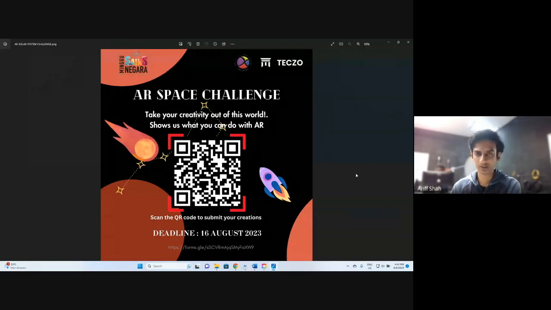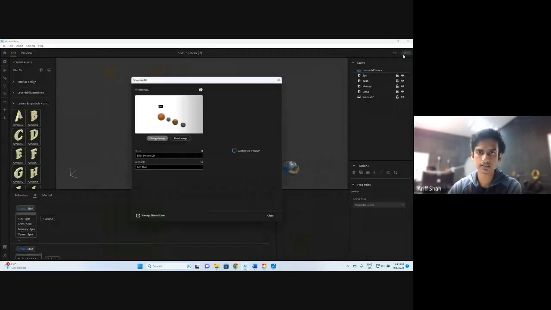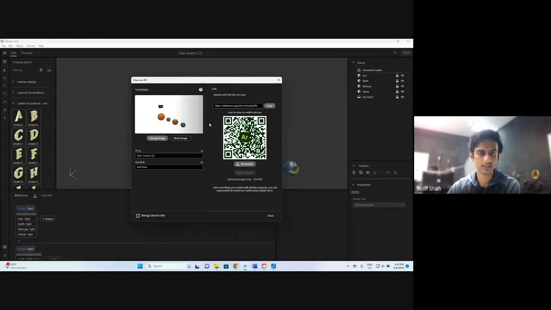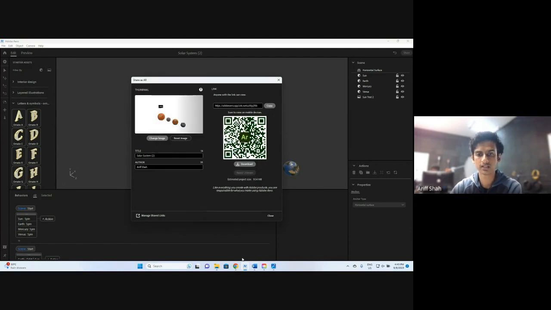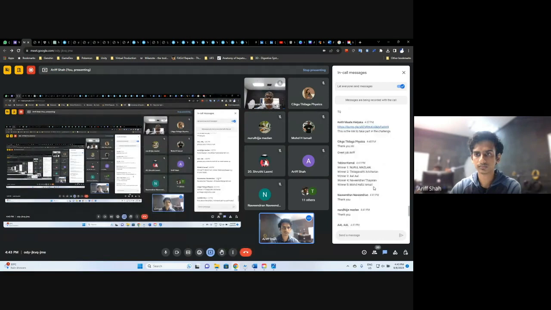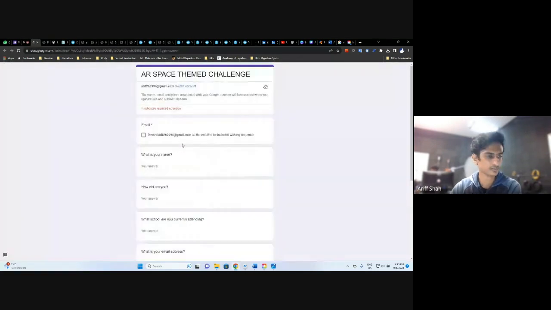You can make it however interesting you want, add in astronauts and whatnot, totally up to your creativity. You can import your own images and 3D models as well. And when you are done with the challenge, as I showed earlier, in your Adobe Aero, click on the share button. There'll be a button here to create a link. Then you just copy and paste this link to the submission form. So you can see the submission form here.